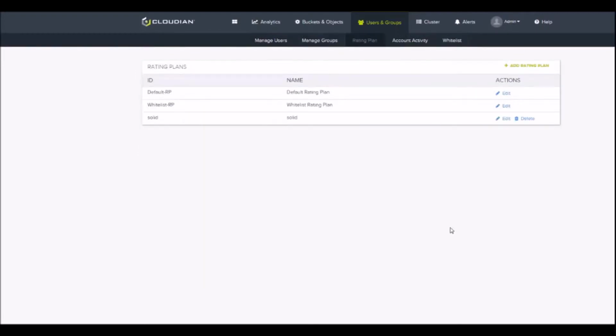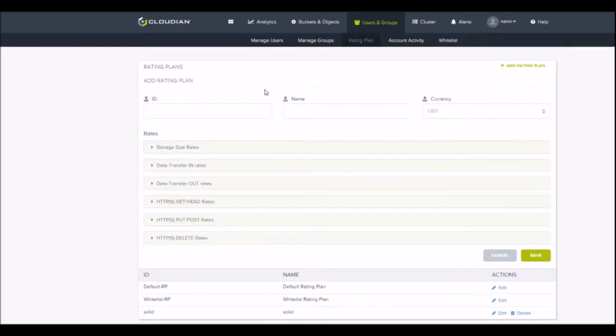Rating plans allow you to set pricing limits for storage and data transfer rates on a user, group, or cluster-wide level. To add a rating plan, click Add Rating Plan, fill out the ID and name field, and select the rates to edit.